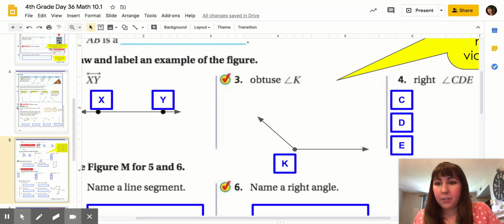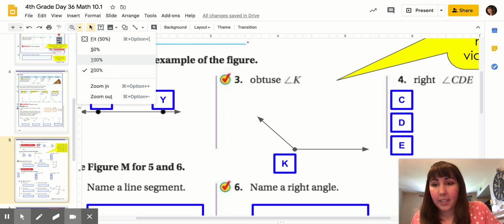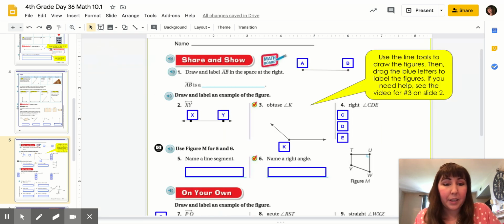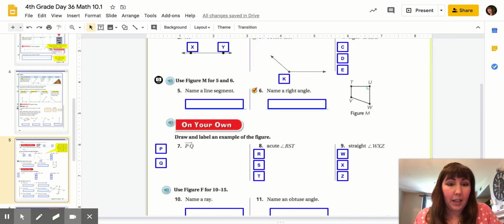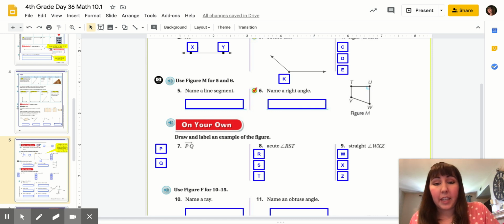So there we go. Now we've looked at how to create a line segment, as well as an angle. You'll use these same tools to complete other problems on this page as well. Whenever you see those letter boxes, those are telling you you need to draw a line that you're then going to go and label with the letters.